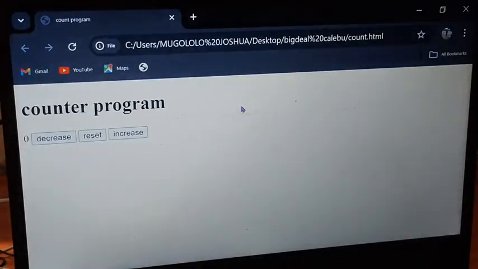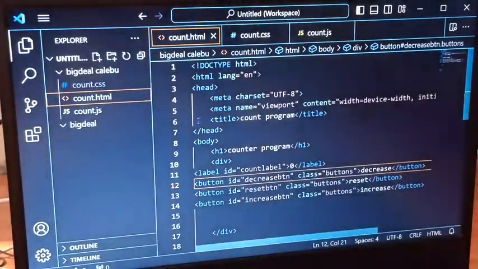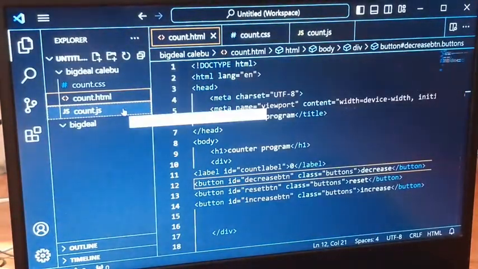You have seen these are buttons, 0. We must start from 0. This is our decrease button, reset button, increase button. It means that we are done with HTML. What is next? Our next is going to be CSS styling. We are going to style this program.